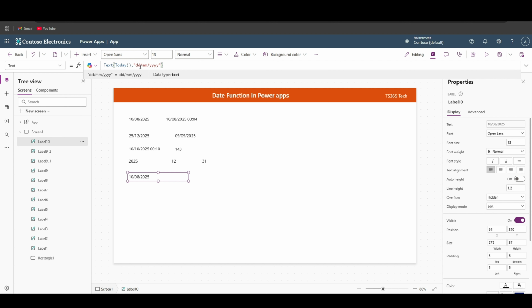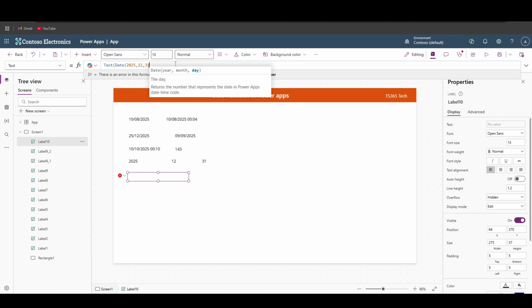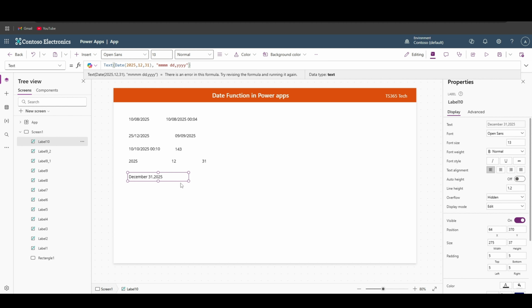If you want to show the month first, then change it to month, date, year. It's showing month first and date, then year. And the next format is date. Now it's showing December 31st because month first, then date, then year.